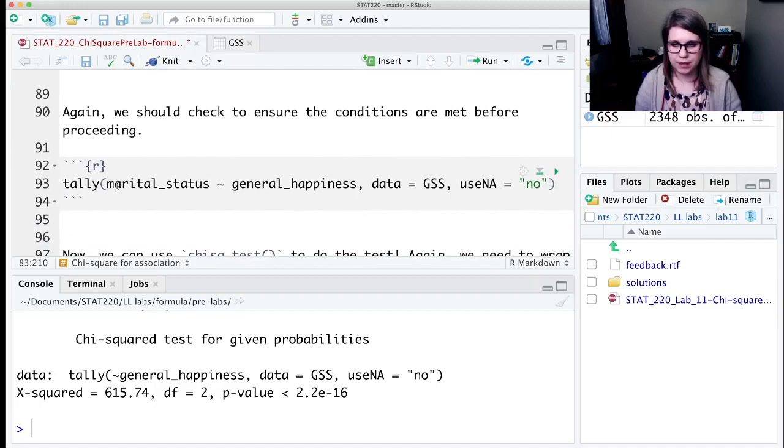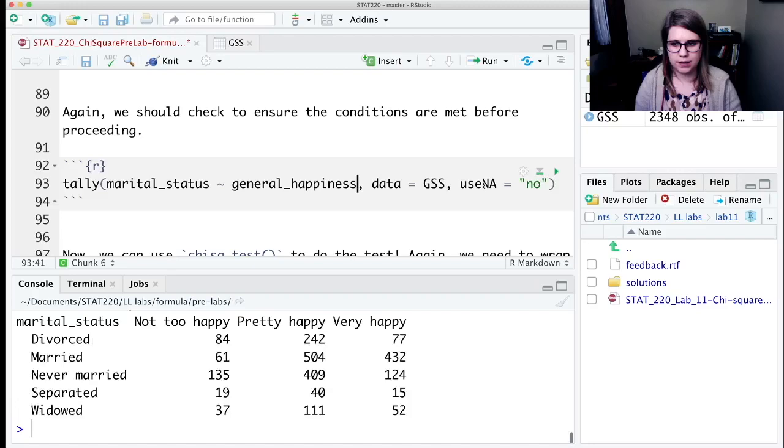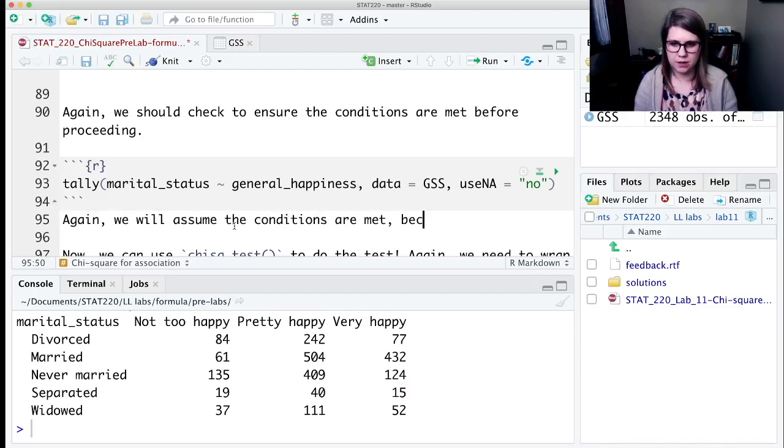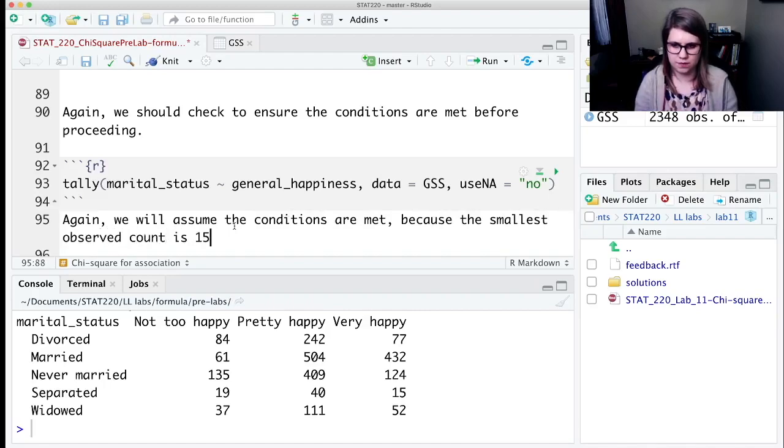So let's do a tally of marital status tilde general happiness, and let's see what that looks like. Okay, so again, I'm not going to do the expected numbers, but it looks like the smallest observed count was 15. So again, we will assume the conditions are met because the smallest observed count is 15, which is greater than 5.